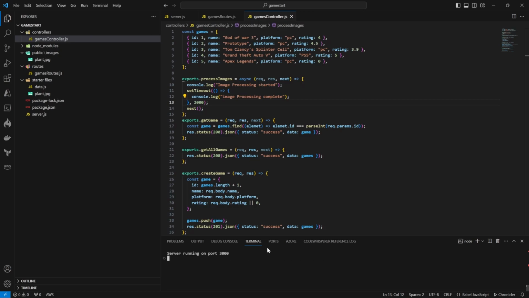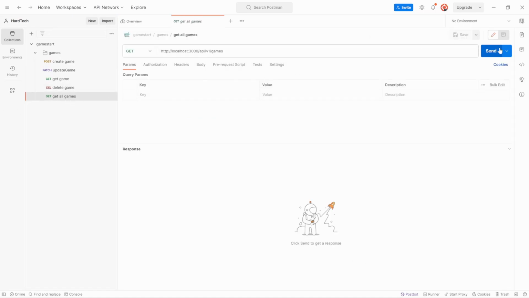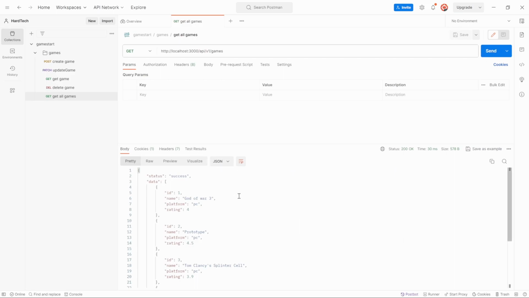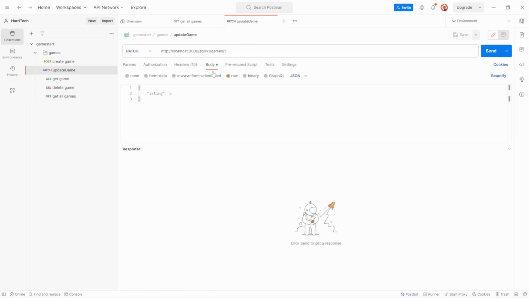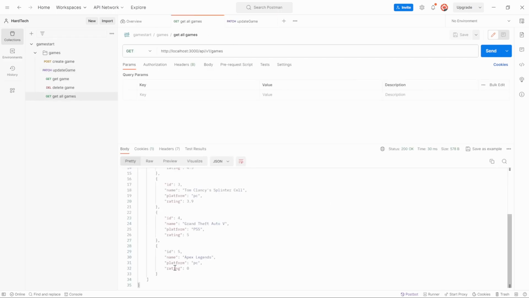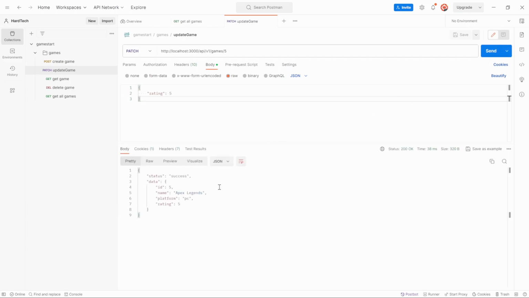Now let us go to Postman. Here in Postman, we want to fetch all the games. So this request gets all the games. Now that we have all the games, we want to update one of the games, maybe the one with the ID of 5. Over here, we see that the rating is 0. So we are going to update it with a rating of 5. Let us send this request. We have updated it with a rating of 5. Let us see what we have in the console.